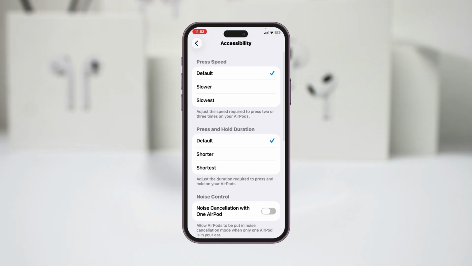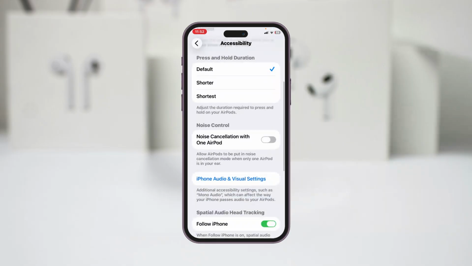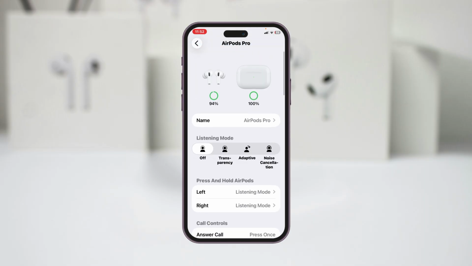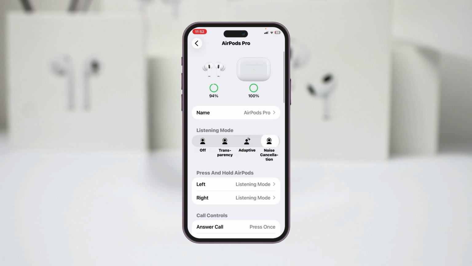Now once you're inside Accessibility, scroll down and you'll see the option Noise Cancellation with One AirPod. You just need to toggle on this option, and from now on you can actually use the noise cancellation feature on the AirPods Pro. You just need to get back from here and scroll up, and you can go ahead and enable noise cancellation, and now you can use the noise cancellation feature with the One AirPod.